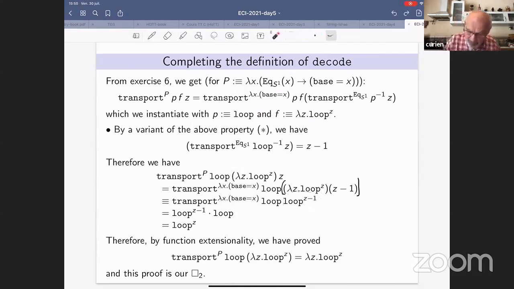So now we are here. But this is familiar. This family, we know it already. We know that it is just a matter of concatenating. So I'm concatenating now loop z -1 with loop, and I get loop z. So what have we done? We have found out that transport P loop lambda z loop z is lambda z loop z. Essentially the transport does nothing.